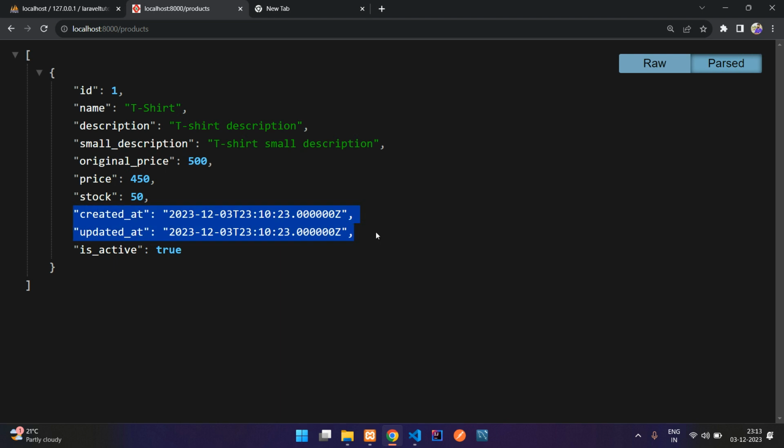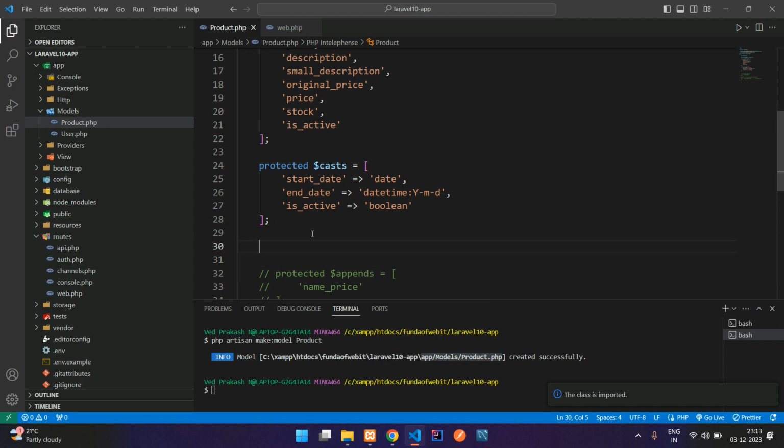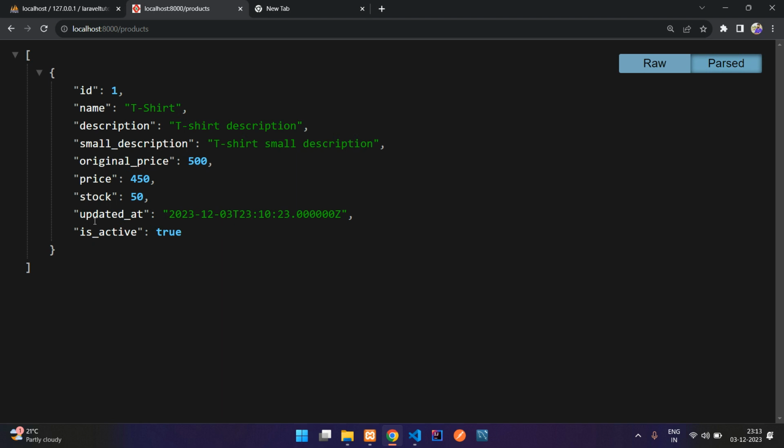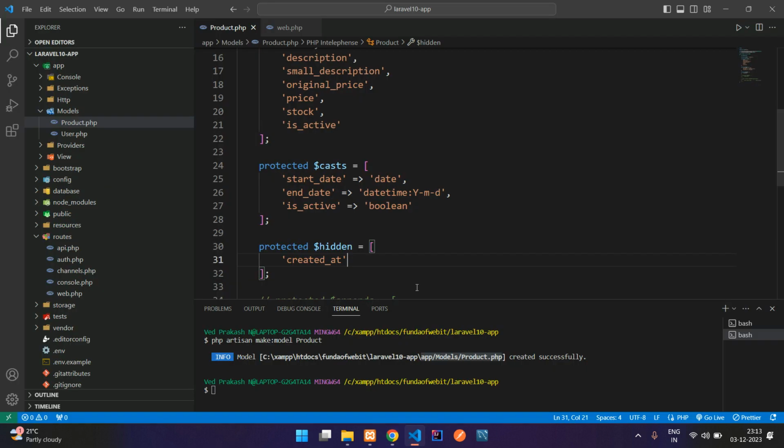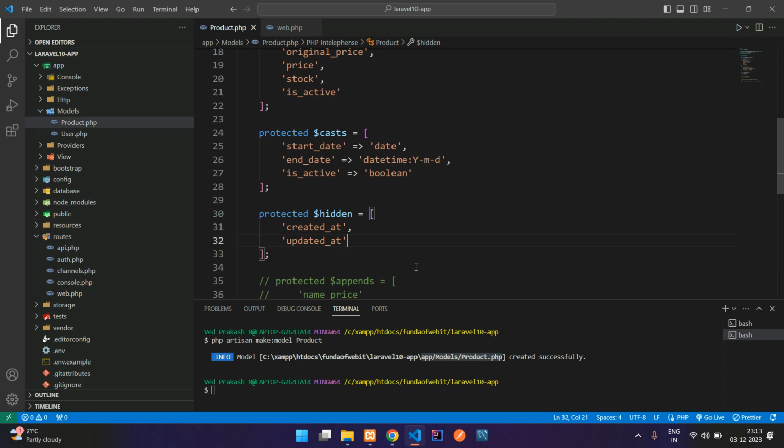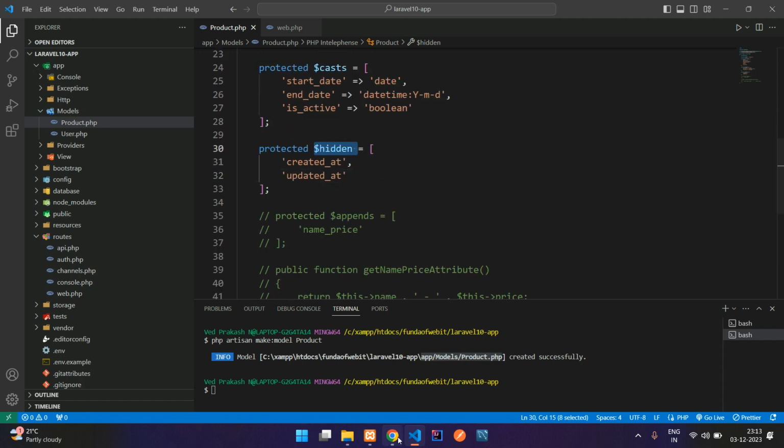And if you want to hide this created_at, updated_at, and this ID, you can just use this simple property called hidden. So protected $hidden equal to, I made a spelling mistake, hidden, and mention created_at. And now let's see the output. Refresh. Perfect. So you see that the created_at column has gone. In the same way you can hide updated_at also, either in single quotes or double quotes. Let's save. So you see that we have learned the hidden property also.